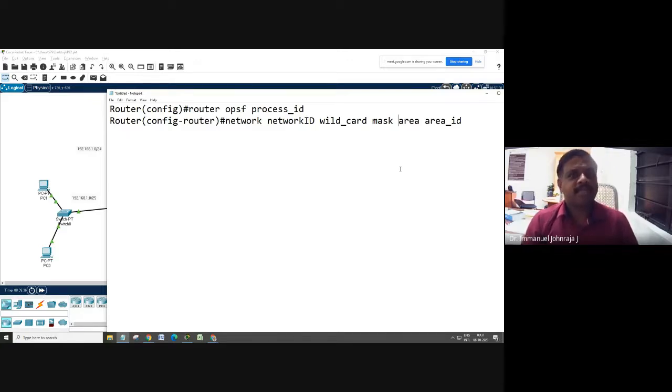There is something called multi-area OSPF, all right? For NSSA, not-so-stubby area network. So there are multiple kinds of OSPF configurations available, which are all part of our CCNP curriculum.